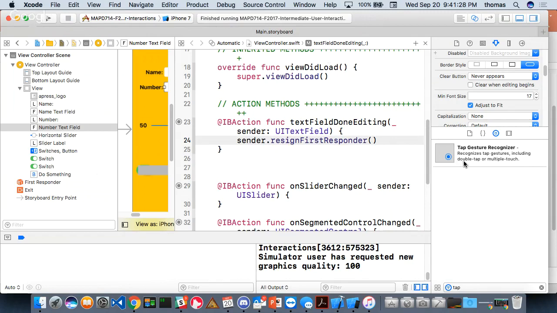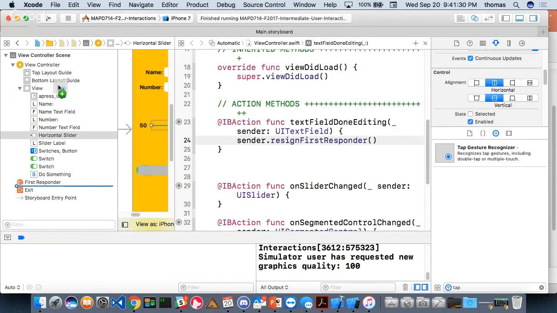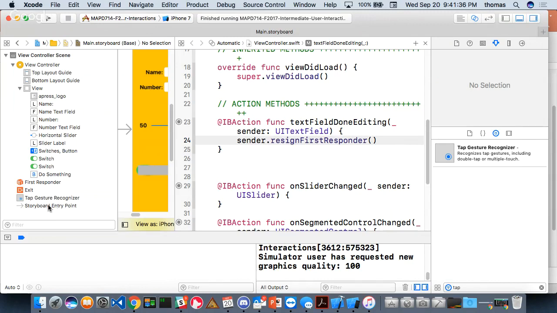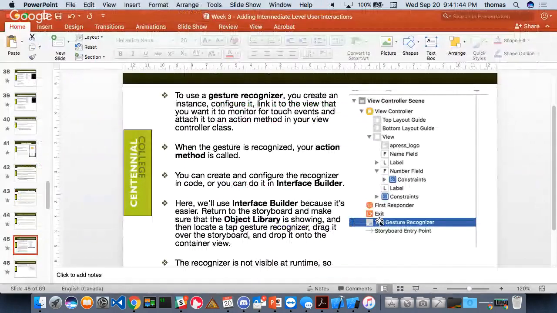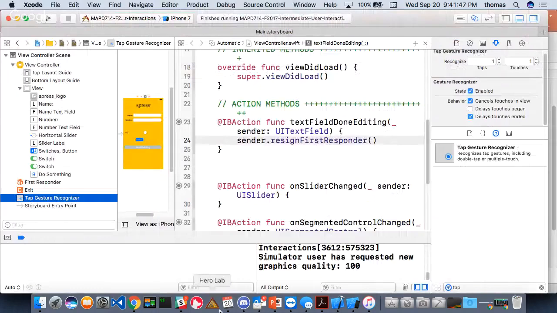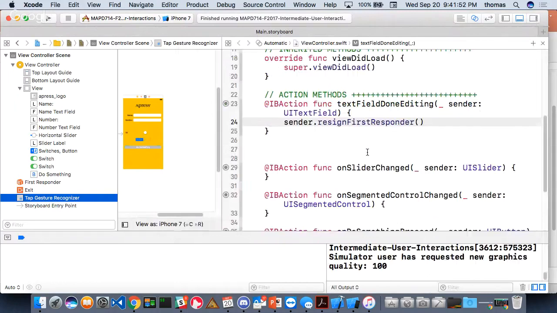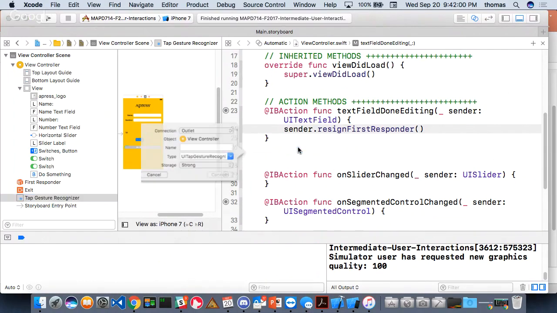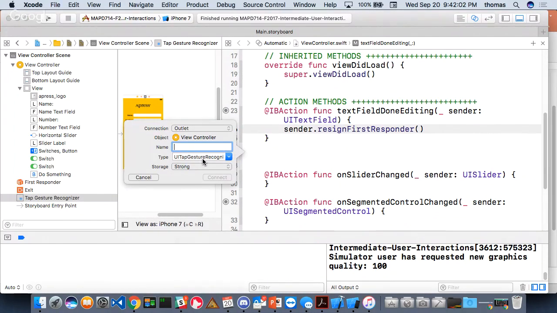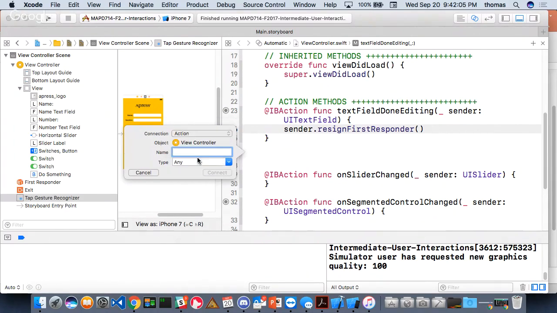So I can take my tap gesture recognizer and drag it to my view. When I do that, the tap gesture recognizer actually appears as part of my view. If you notice the picture that we have here, it's right underneath the exit. It's just like any other control now. Let me just get rid of this part. I need to create another action, so I'm going to control-drag from here to here. It's of type UITapGestureRecognizer, and it needs to be an action again.